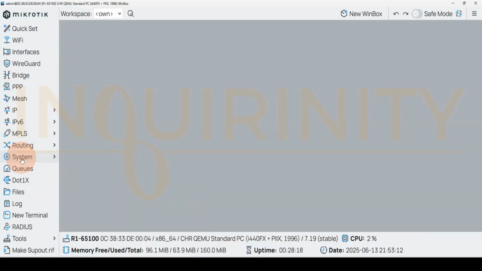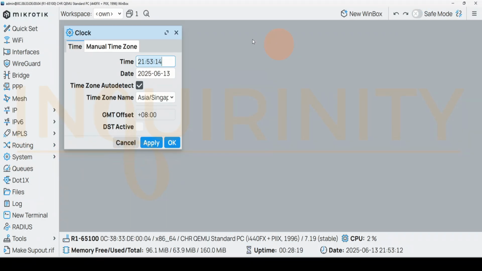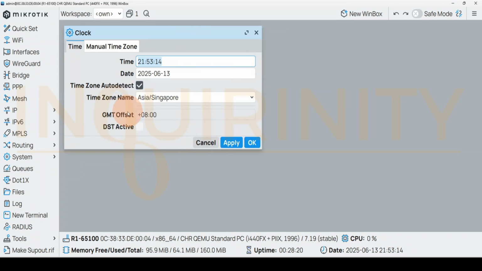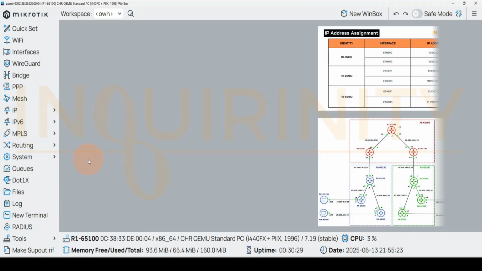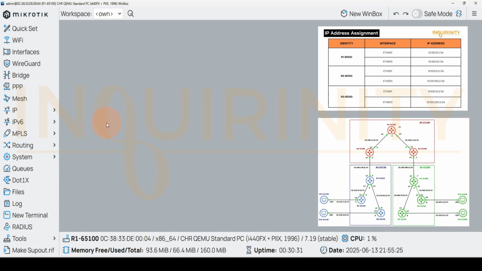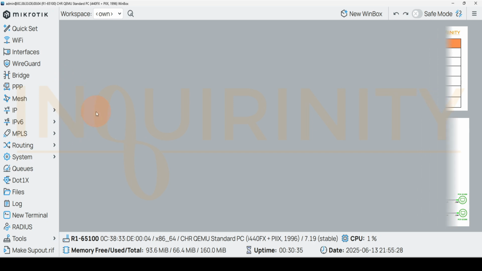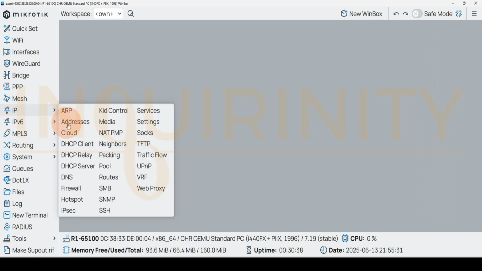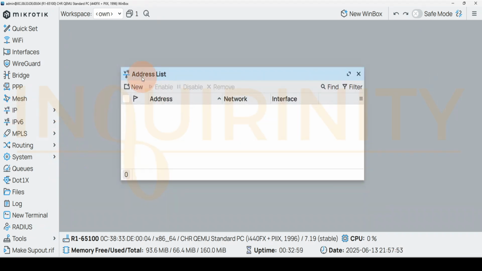And if we go to system clock, in our previous videos, we have also set the appropriate time zone. We are now ready to progress and configure the respective IP addresses on the interfaces, so as to provide network connectivity. So if we go to IP addresses, our IP address list here is blank and we don't have any IP address configuration on the respective interfaces of our MikroTik router.